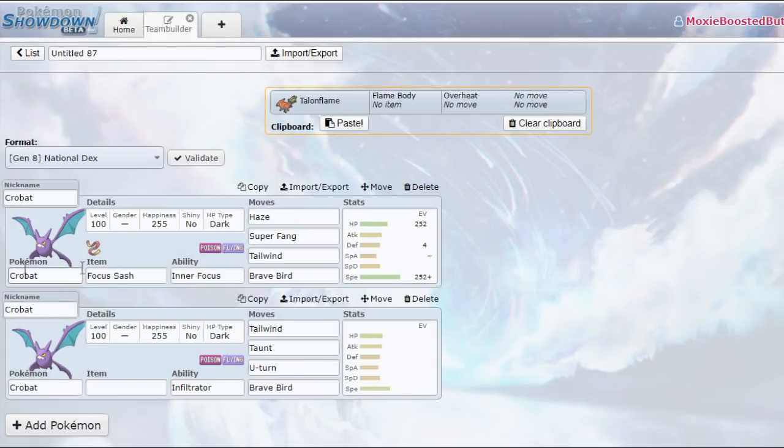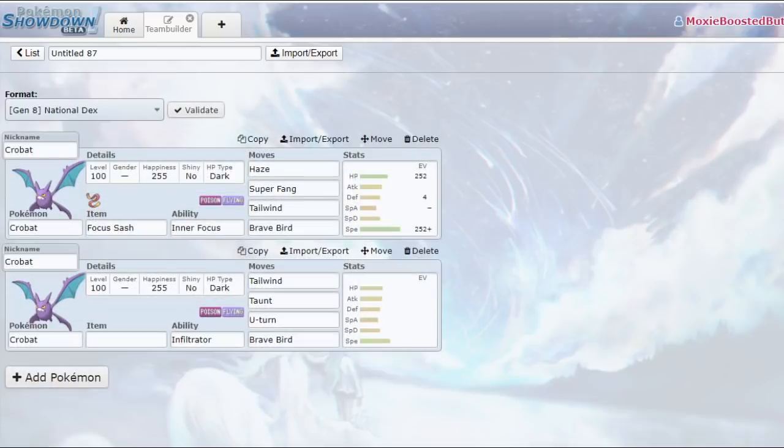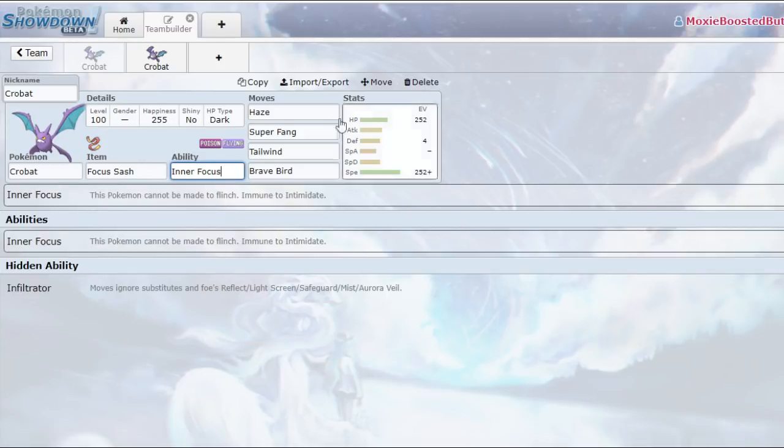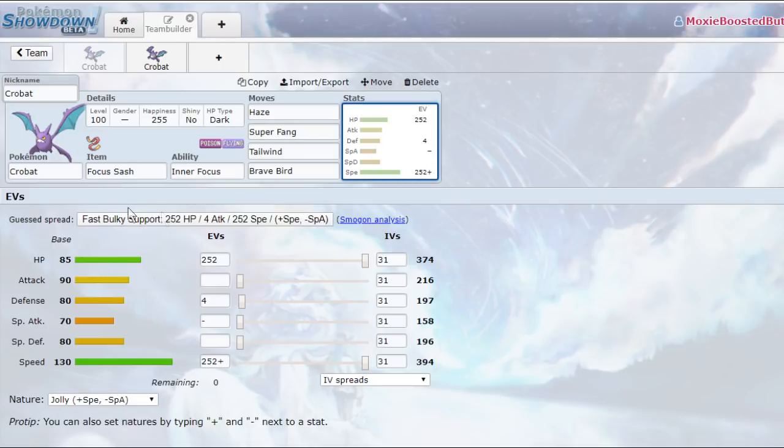The next one that I want to talk about is Crobat. Crobat's actually really, really cool. We saw it kind of come to save VGC 2019 as a format earlier on. We saw some really bulky sets. Inner Focus means that Crobat cannot be intimidated, nor can it be flinched, which is really, really cool. That lends to Crobat being a physical support Pokemon.